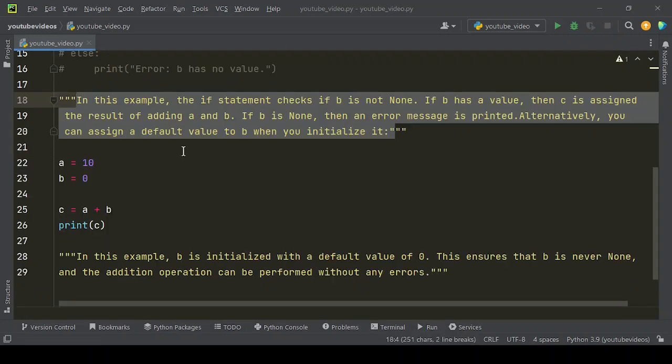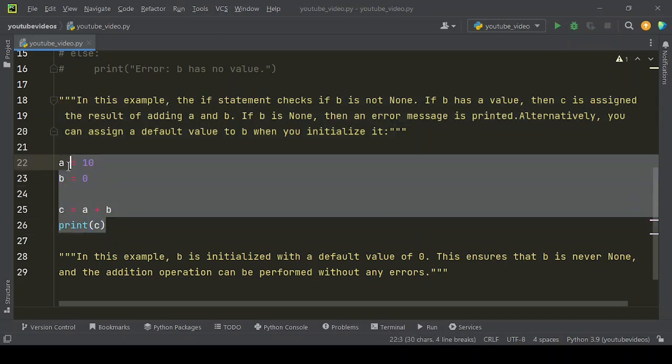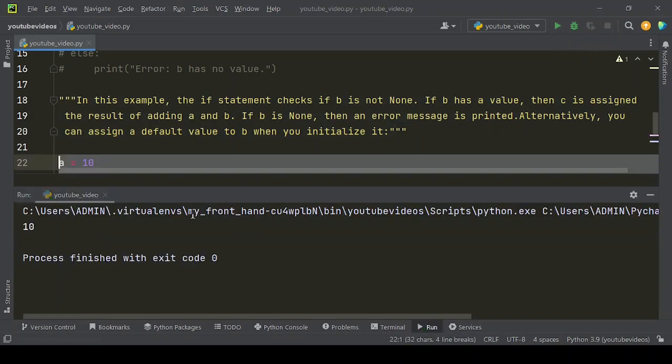In this example, the if statement checks if b is not None. If b has a value, then c is assigned the result of adding a and b. If b is None, then an error message is printed. Alternatively, you can assign a default value to b when you initialize it. Let's run this code. Here are the results.